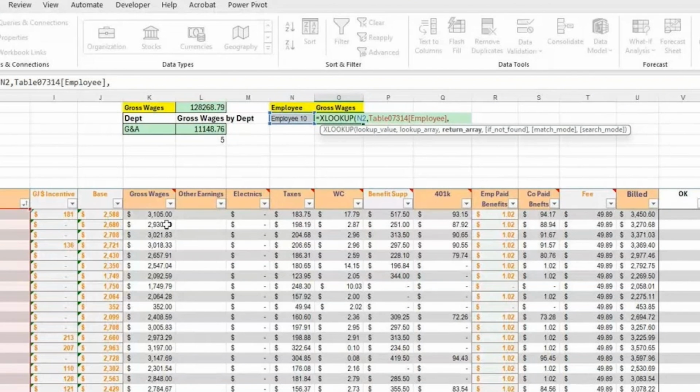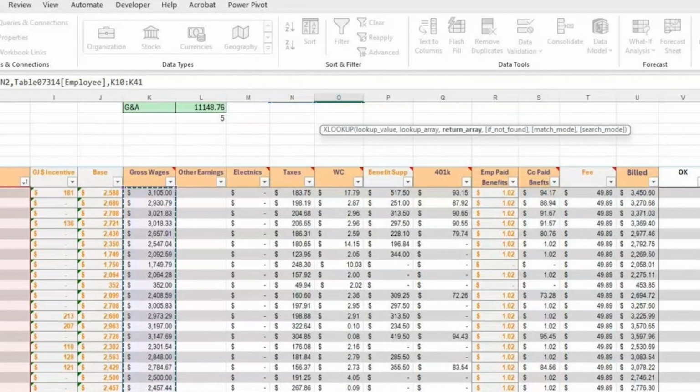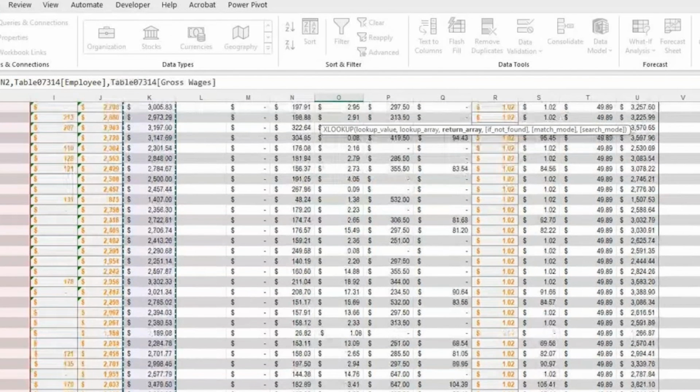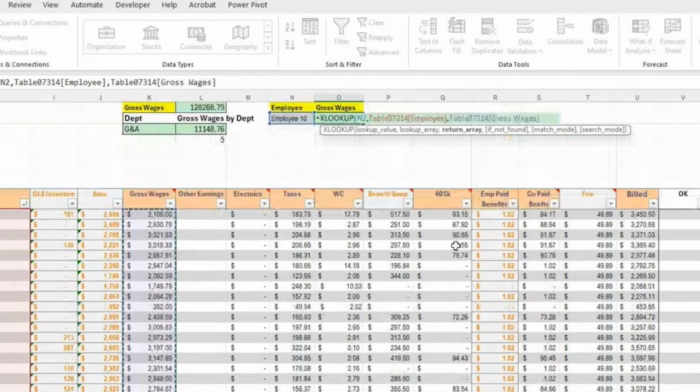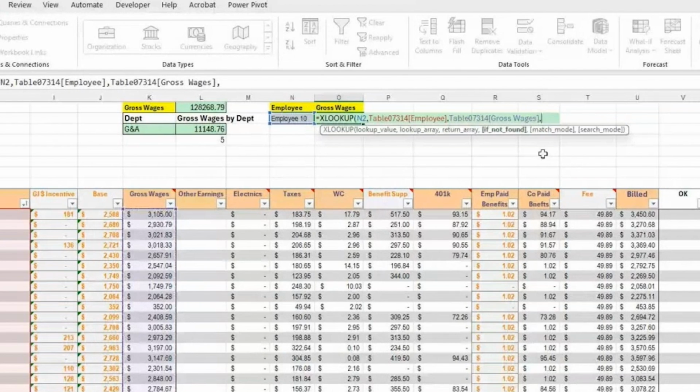So I'm going to select the gross wages because that's where the answer is. Once it finds that employee, it's going to go to the gross wages column and find the gross wage that matches that employee. Once again, it adds it into the formula based on the name of the table and the gross wages. I'm going to put in a comma to do one more argument, which is optional. I'm going to say, if not found.